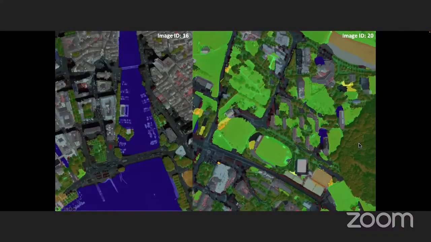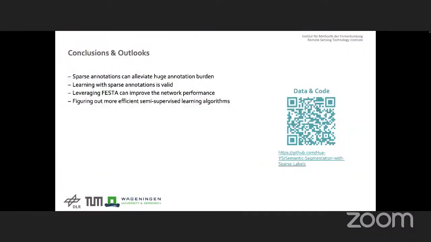And again, here are some predicted masks of whole images. It can be seen that the general layout of land covers can be recognized, but again, details are not good enough. Well, let's come to the conclusions and outlooks.